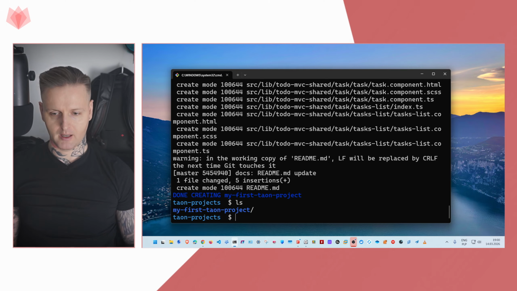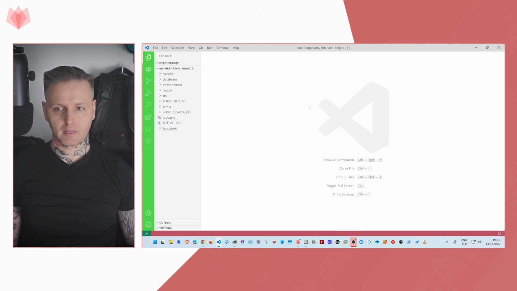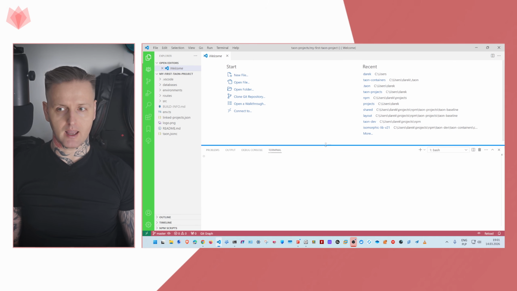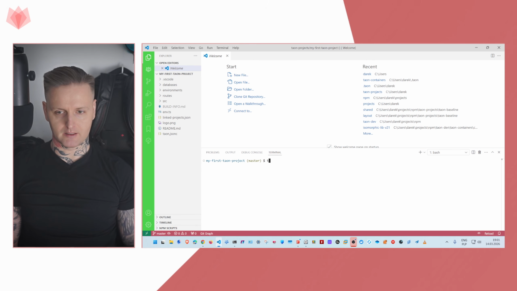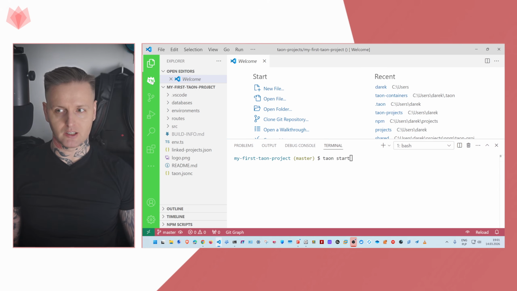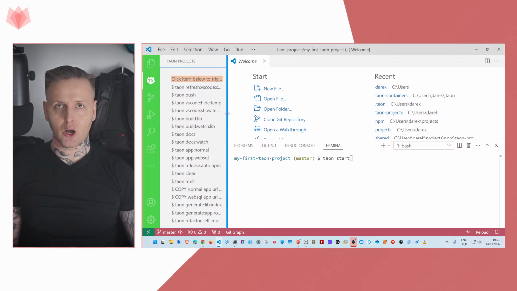And as you see, we just created a new Taon project, called my first Taon project, and we can open this project in code. And we can open terminal, and before I start this project and before I use the command Taon start, I will quickly show you what you can do if you've got your Taon Visual Studio Code extension.